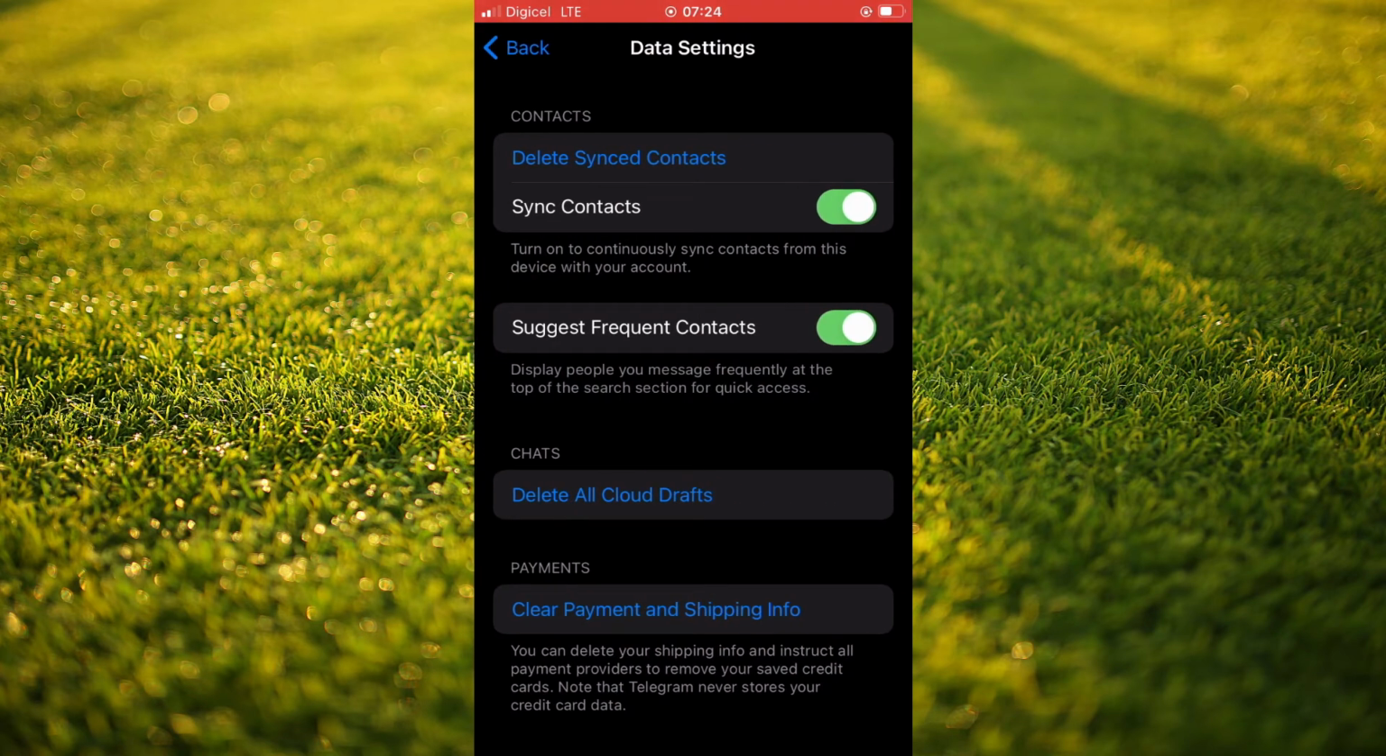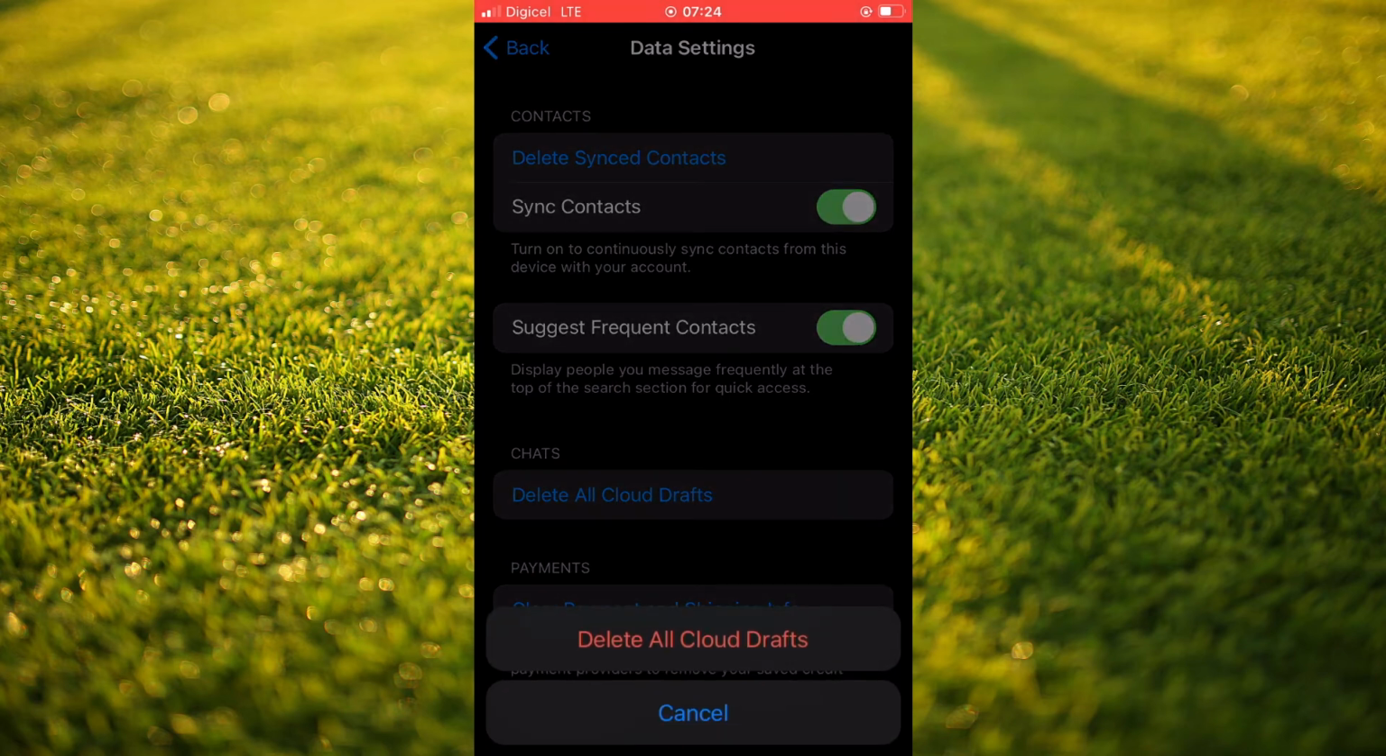Then you'll see the option right below Chats, Delete All Cloud Drafts. You'll simply tap on that. Then you'll see the option Delete All Cloud Drafts and you'll tap on it again.